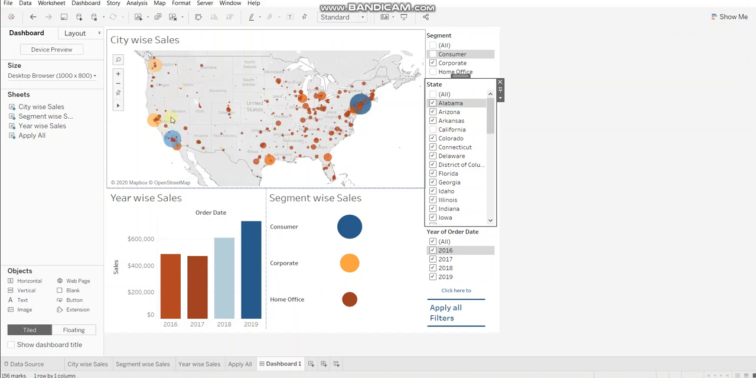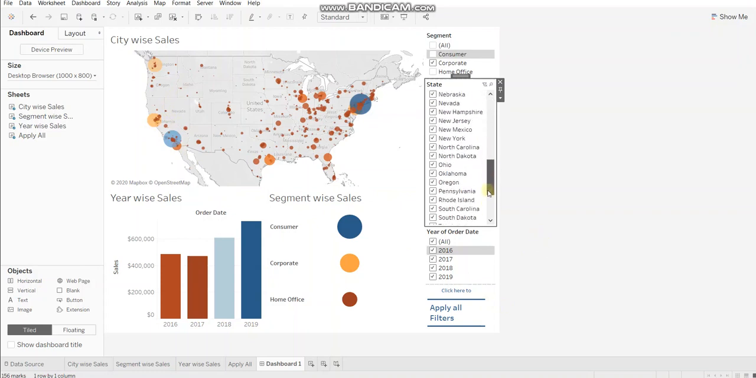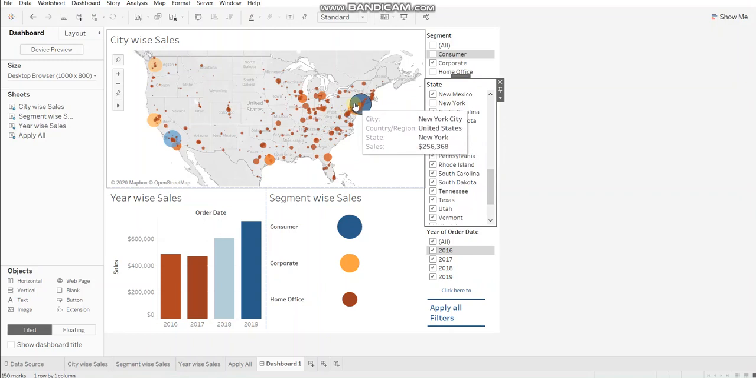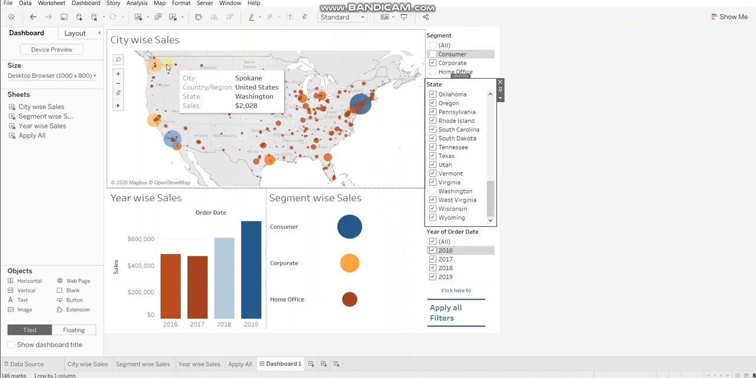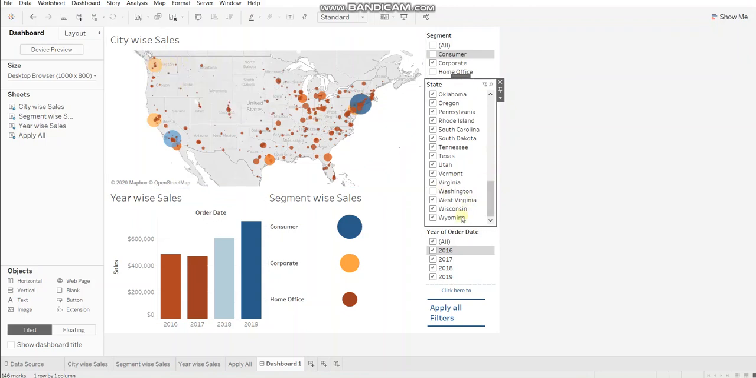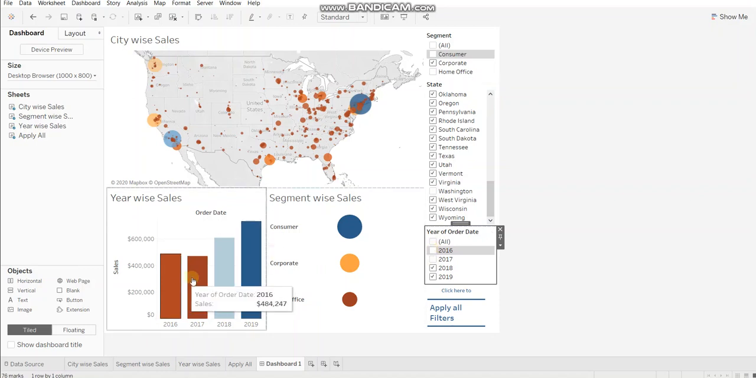California falls here. So keep an eye on this when we use the button so that you are able to notice the changes. Let's remove Montana. Montana falls here. Let's remove New York. New York is somewhere here. And let's remove Washington. Washington is here. Now from year of order date, let's remove 2016 and 2017.